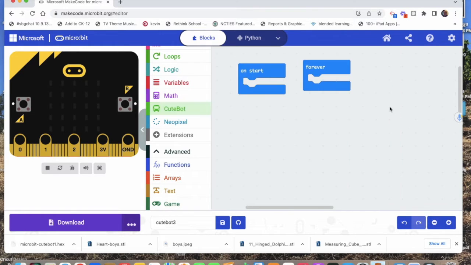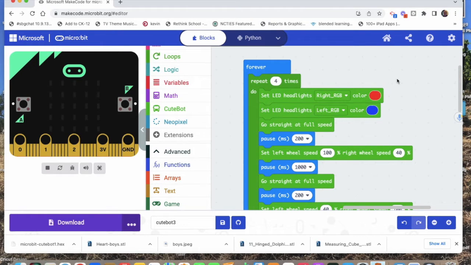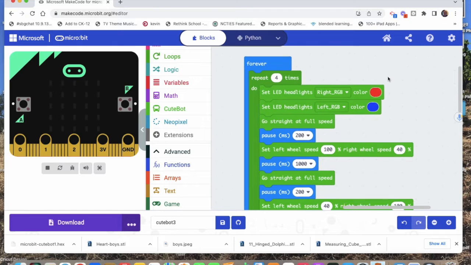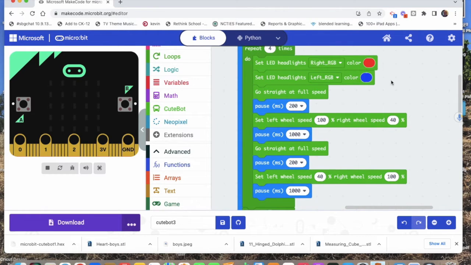So what I did is I made this set of code and I had it repeat something. I set the headlights to be different each time it went to an extra piece. So I've done three different things. Setting the headlights to a color was just so I could differentiate what motion was happening. So go straight for 0.2 seconds, 200 milliseconds. Set left wheel speed at 100 and right wheel speed at 40%. That means it's going to turn to the right.